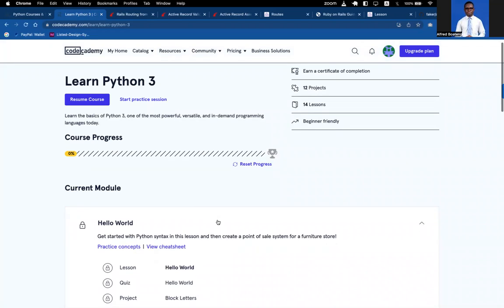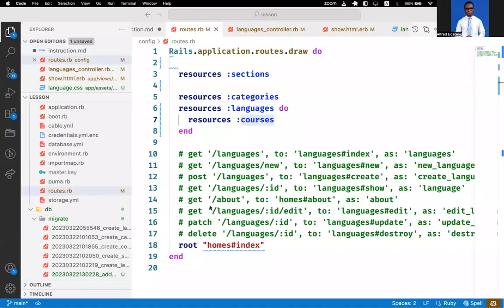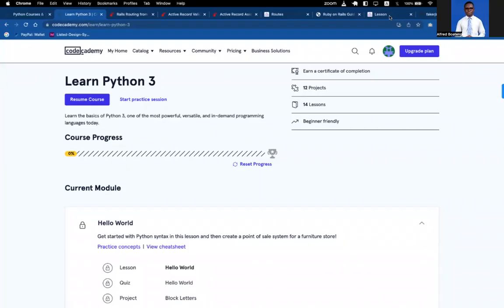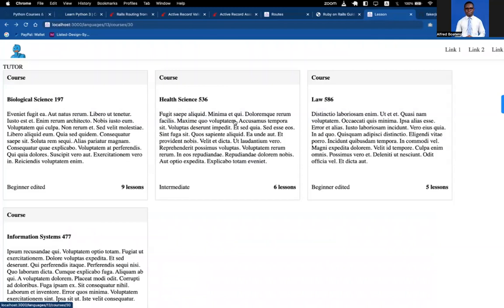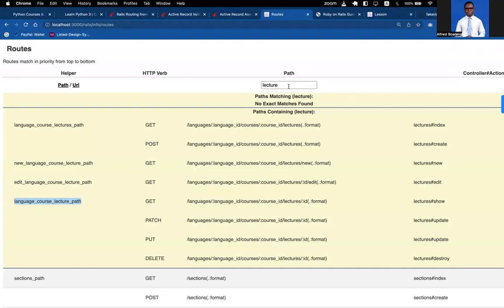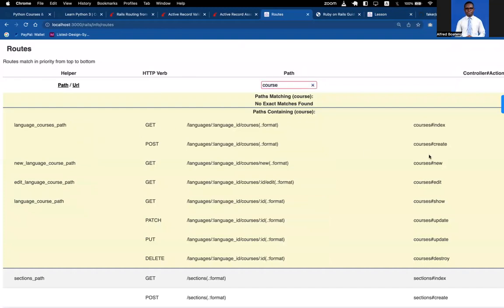So let me see if we don't have any problem with that. We are going to course, language course ID. I think we already even have this one. When we want to go to a course, so language course ID. Oh, great. It's already there. So it is language course ID.